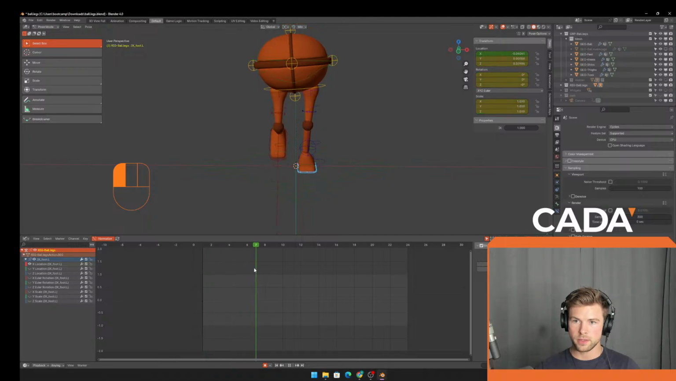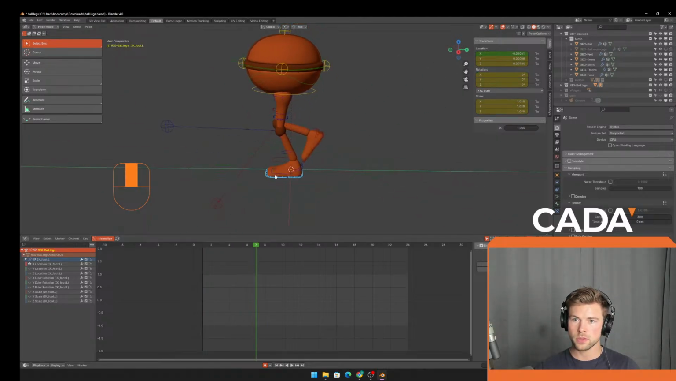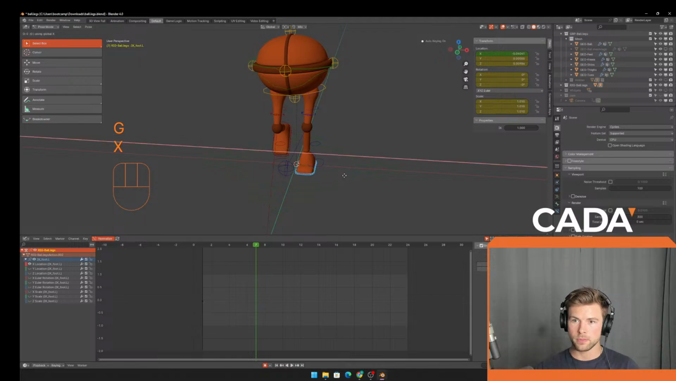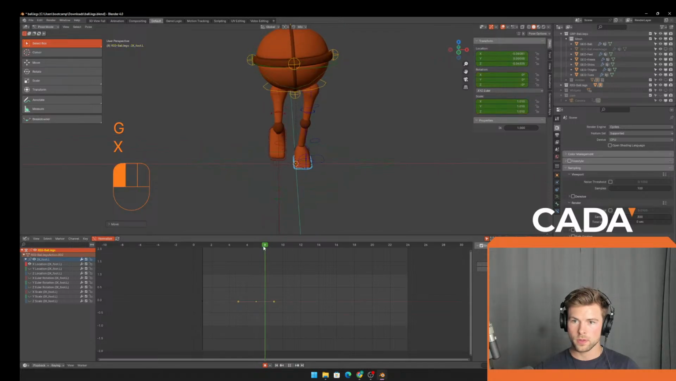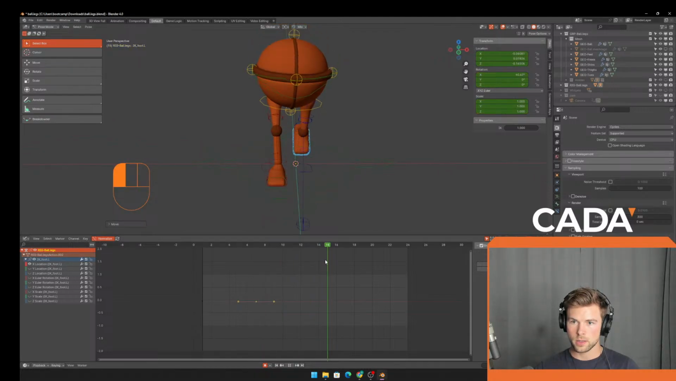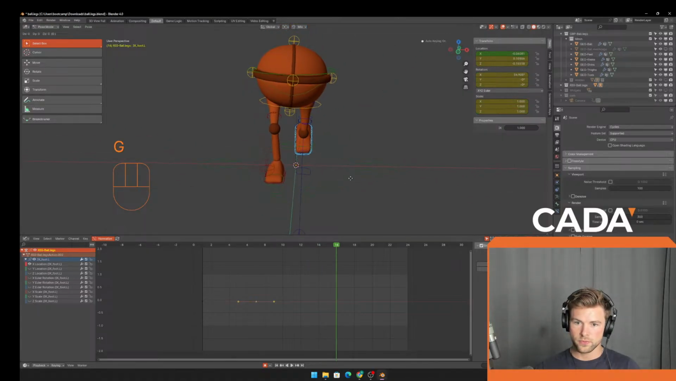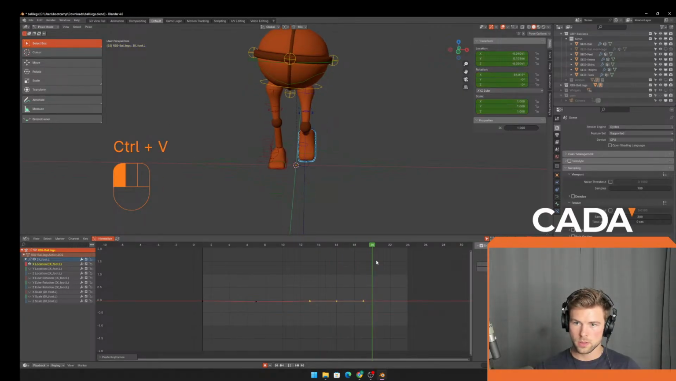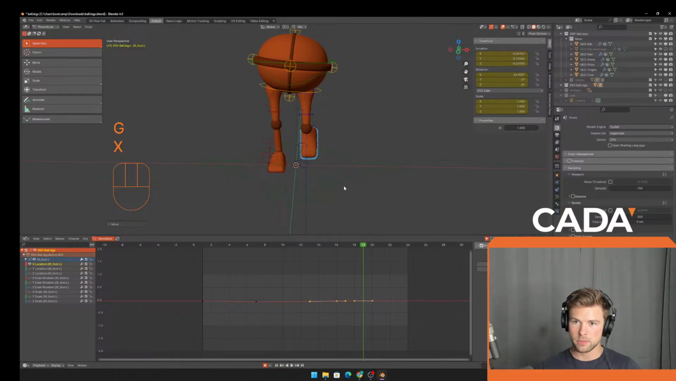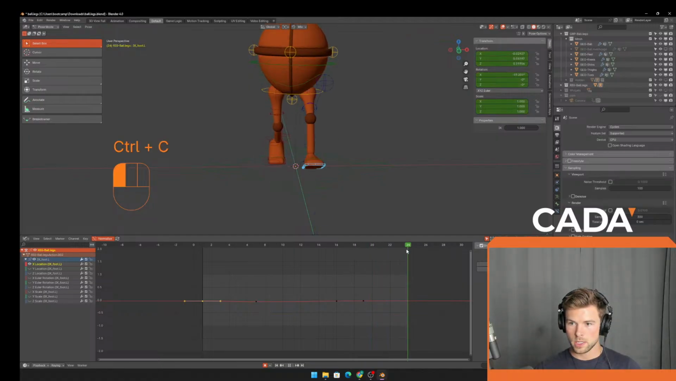So when he's in the middle here doing the passing pose, he should actually move in a bit more. And then around frame 16, he can move back out to this. Frame 19, maybe a tiny bit more. And then frame 25, he's back to normal.